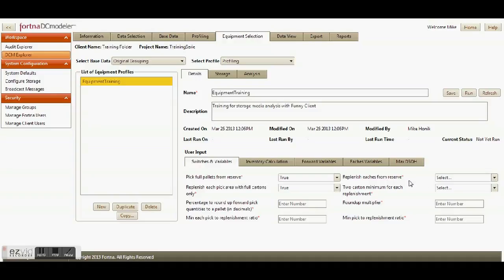The switch replenish eaches from reserve, I will set as true. This means you wish to allow eaches to be replenished from the reserve area. You should typically set this to true to allow replenishment of eaches from reserve because they are replenished in cases. If you set this switch to false, then replenishment inventory is added to forward inventory and a location will be created in the forward area, even if it isn't required.